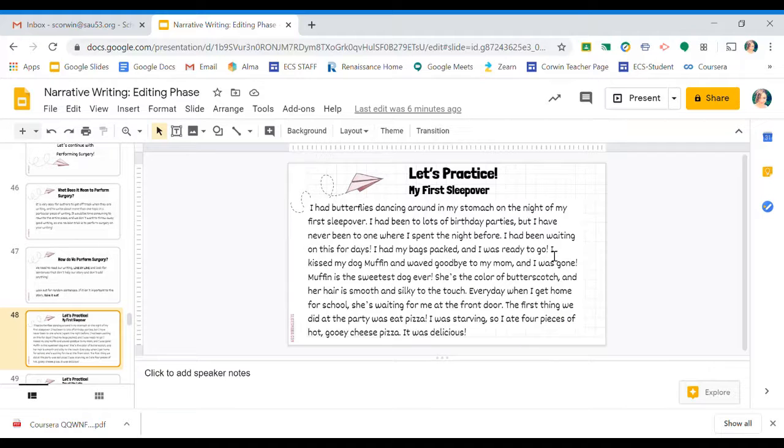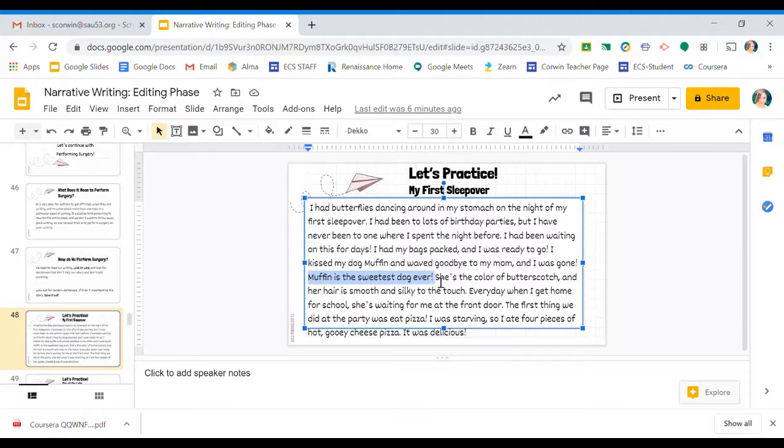So I'm going to start here where it says, I kissed my dog Muffin and waved goodbye to my mom and I was gone. That's still fine. She's leaving for the sleepover. Muffin is the sweetest dog ever. That's when things start to get off track. That's where we start talking more about a dog and less about a sleepover.